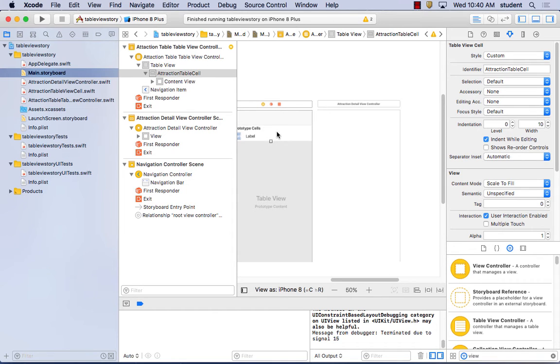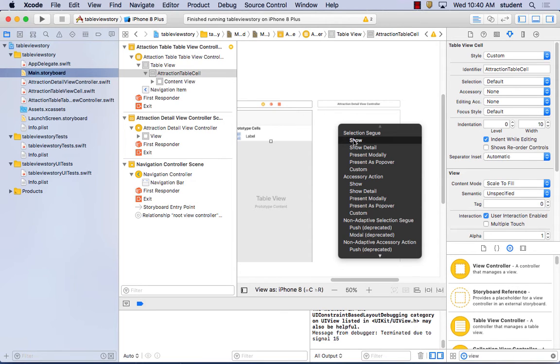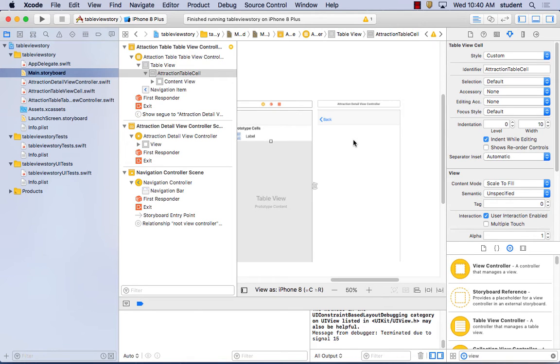And just like we were before, you hold down the control key and you click like that. I'm holding the control key and dragging to the attraction detail view controller. I'm releasing my mouse and you want to do show right there. And notice it automatically puts the back button. Look at that. Hey, boy, it makes our life easier. It's doing all the programming for us. Imagine that.